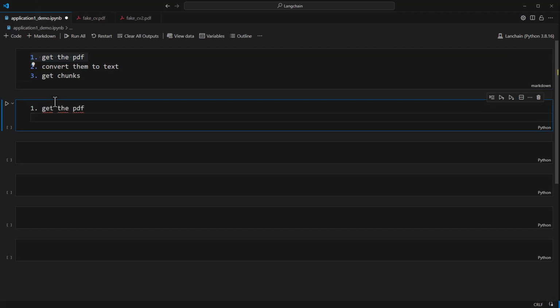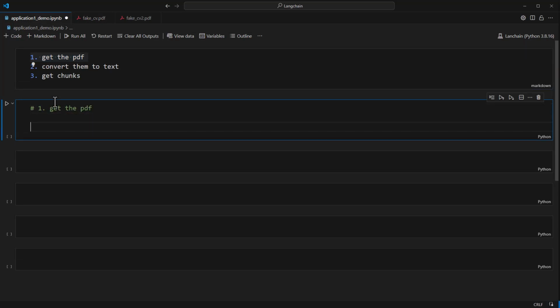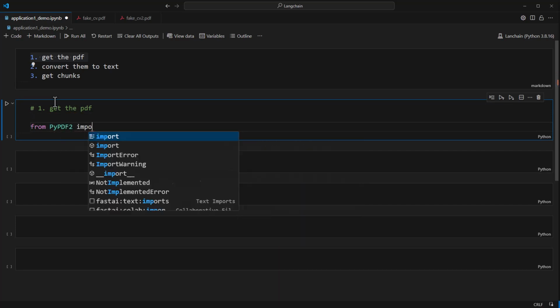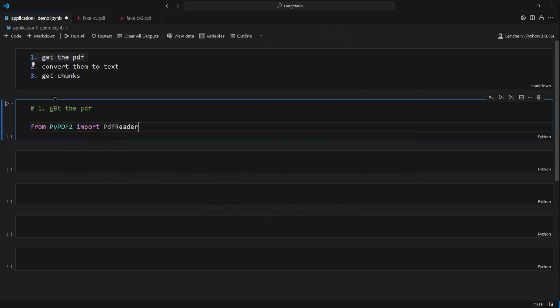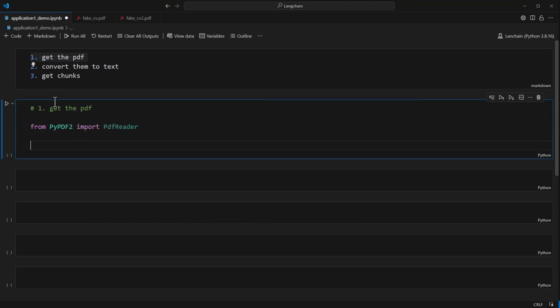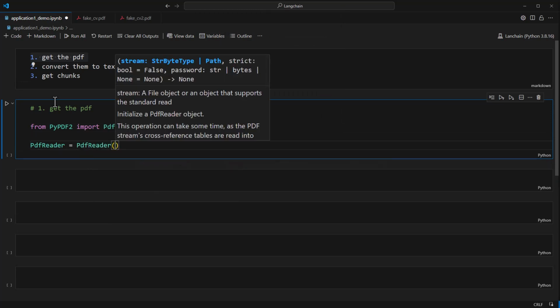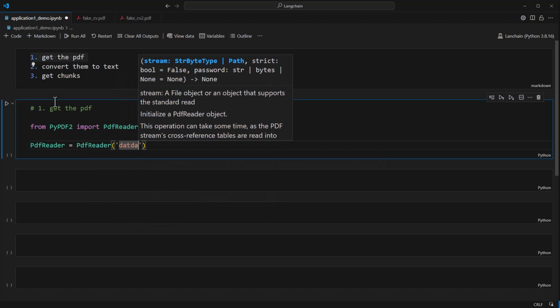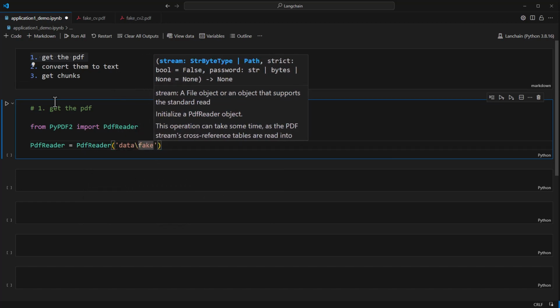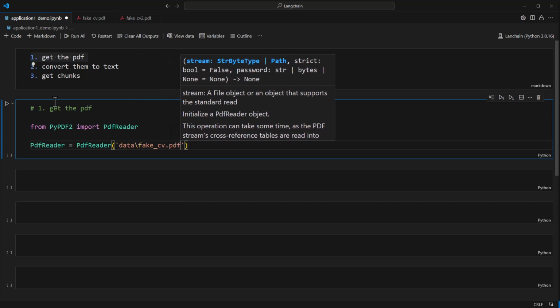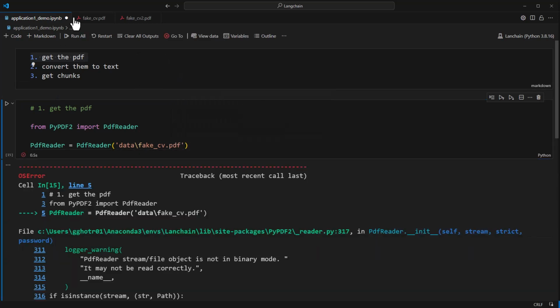Okay, let's do the first part here. For that, we're going to use PdfReader. So we would say from PyPDF2 import PdfReader, and let's read in this document. Let's name it pdf_reader also. This is the document. I've got a data folder, and within the data folder, I've got this fake CV.pdf. All right, let's read it.